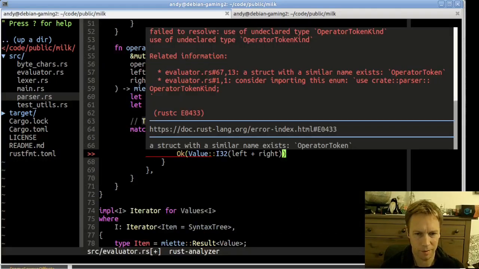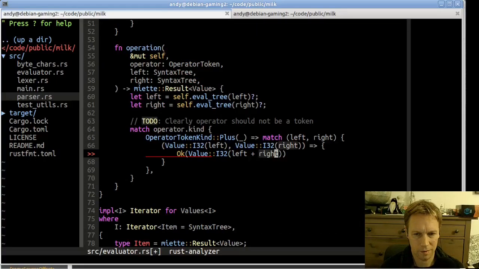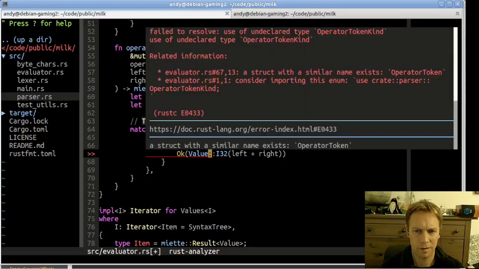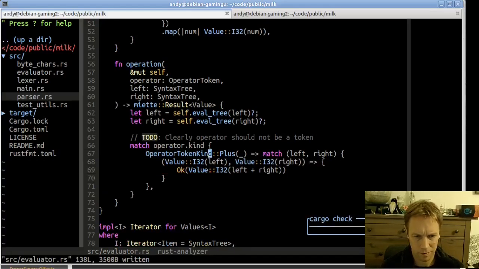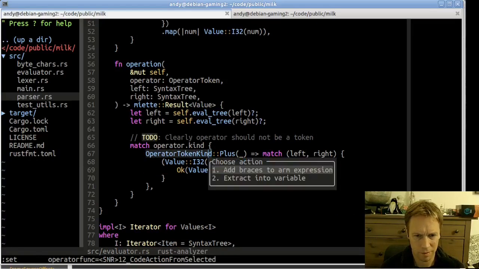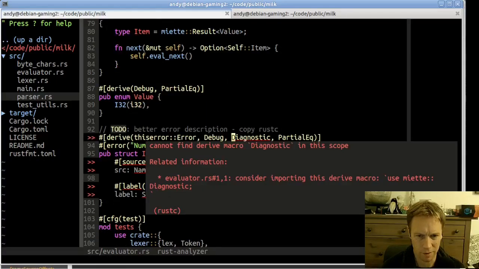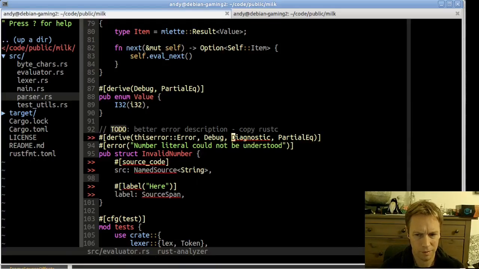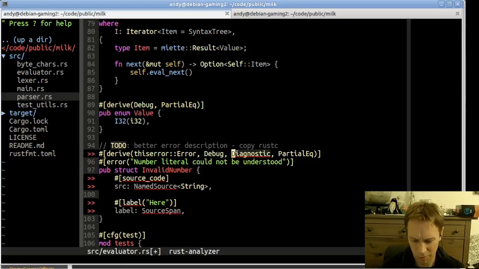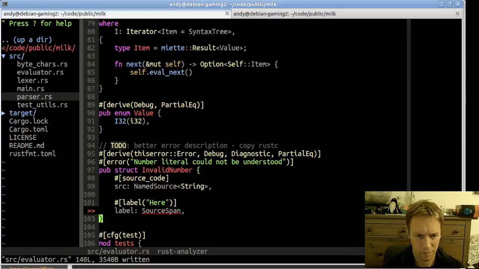And everywhere else where we do it, what's the problem? It seems like that was not actually the problem. What's going on here? I mean, we should import Miette diagnostic, but have we not already? I'm a bit worried I've deleted a load of code.